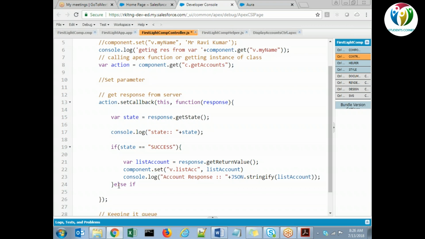It will be returning the array type. Okay. So whenever you are getting any error, you can use this. Or to see if it's not in success, that means it will be the error or incomplete. So what is the error message? You can utilize this code.